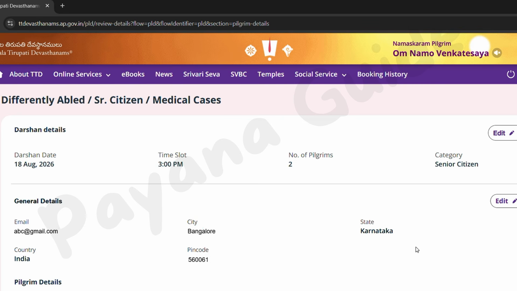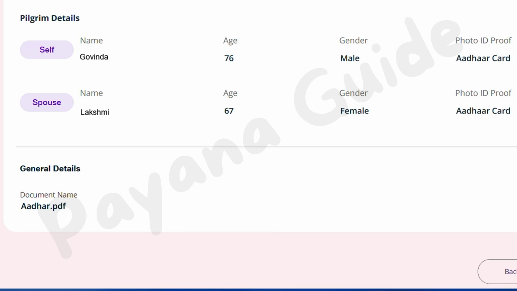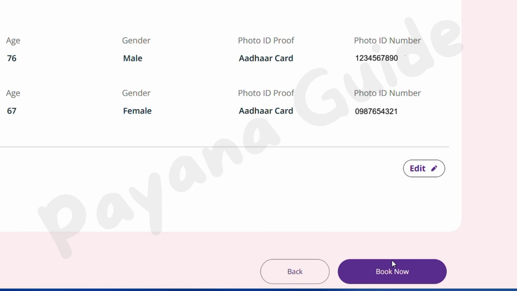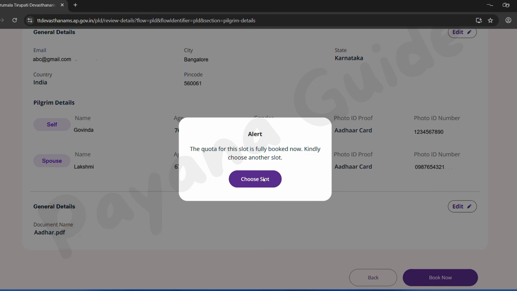It will show all the details, whatever we entered, like general details, personal details, and darshan details, all this information here, and it will allow you to edit if there are any corrections needed. So if all the details are correct, then you click on the book now option. If the quota for the slot is fully booked, you will get an alert message to choose another slot.